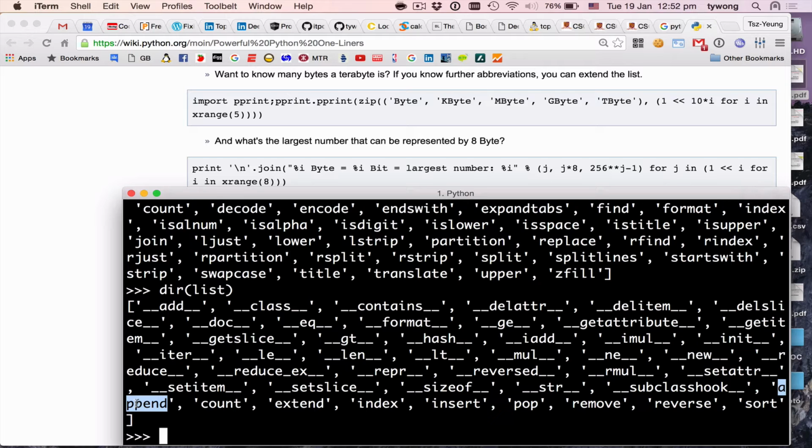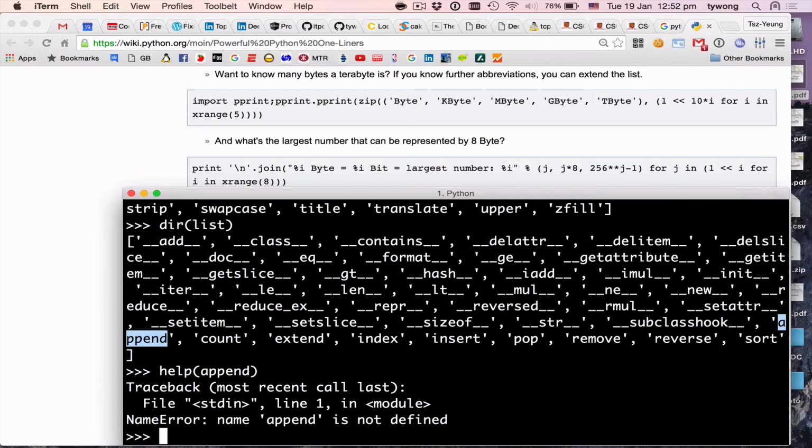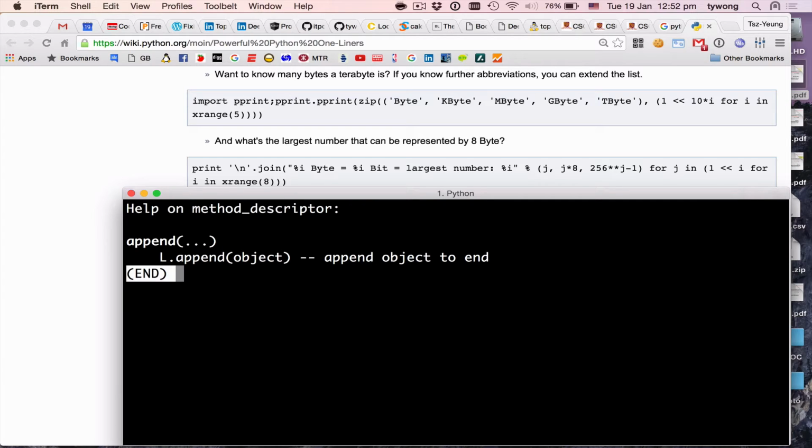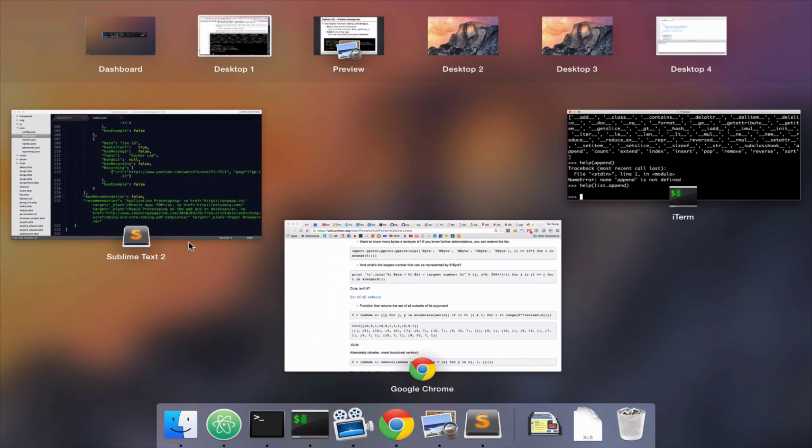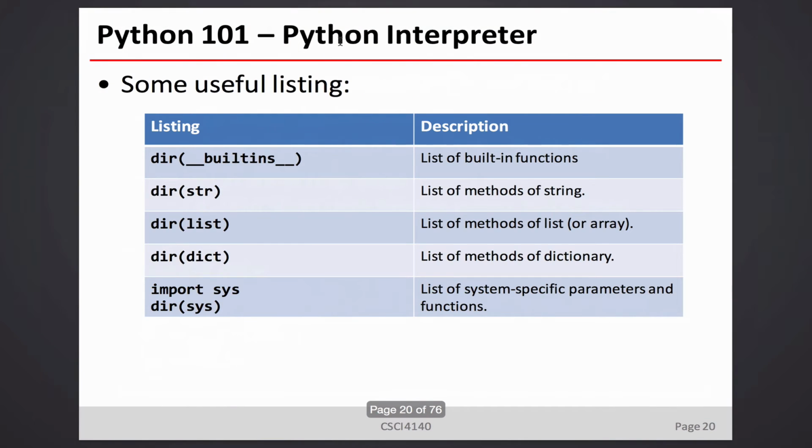So append is one letter there. Then you can do help on it. Oh, sorry. List.append. Then you can see actually it's a very short message there. So let's go. There is a bunch of interesting things.